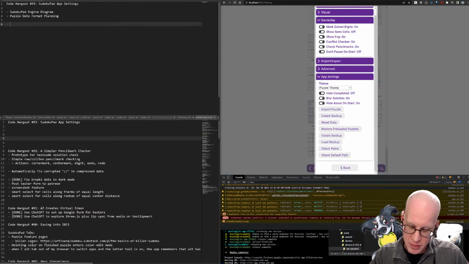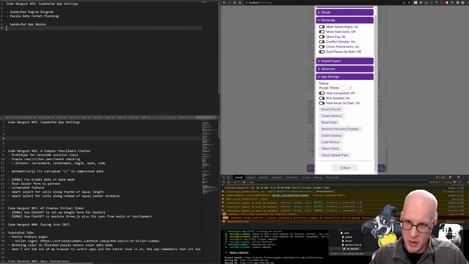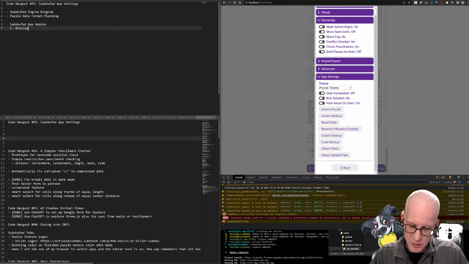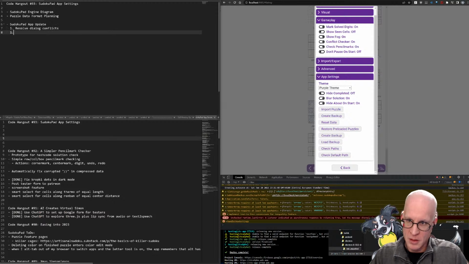So we're going to make a little plan here. We're going to put this under SudokuPad app update. And here we have resolve dialog conflicts, clean up settings menu. I mean, there's got to be a lot of testing as well. And we might want to start cleaning up. We have a list of people who applied for testing.